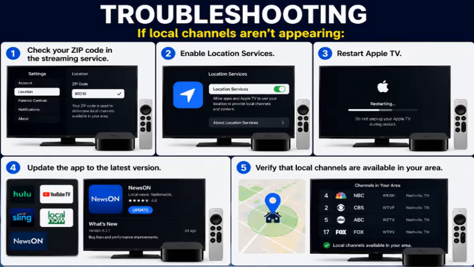Now here I tell troubleshooting steps. If local channels are not appearing, check your zip code in the streaming service, enable location services, restart Apple TV, update the app to the latest version, and verify that local channels are available in your area.